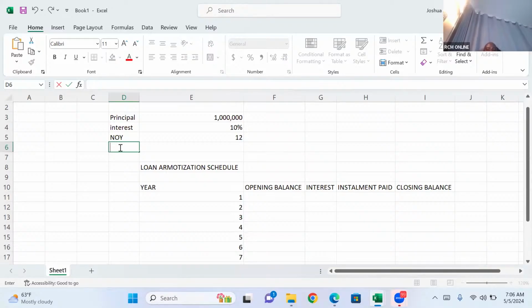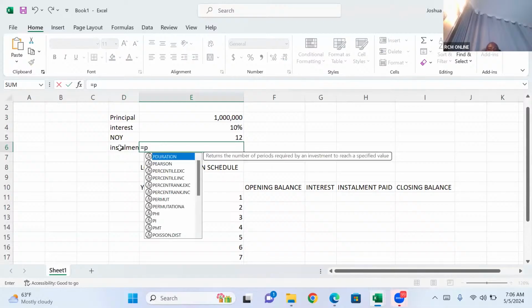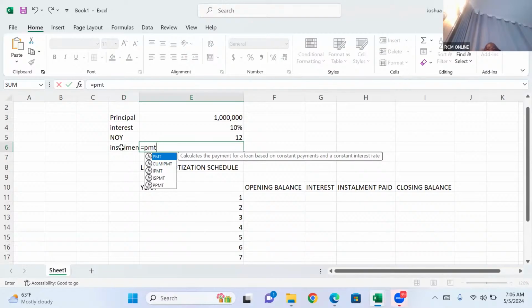So the installment is what we shall be calling the PMT, PMT for payment. And then I should be able to tab like that. So this PMT, you have to look for it. It's a function. You come and say equals, and then you start typing PMT. It has already come there in blue. And it is telling me that PMT calculates the payment for a loan based on constant payments and a constant interest rate.